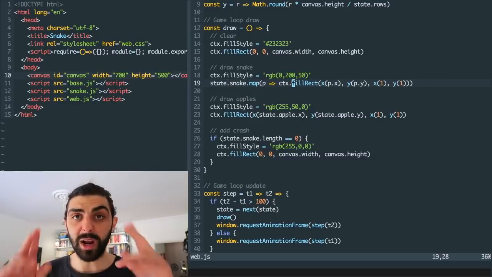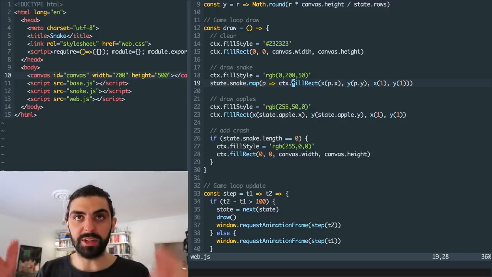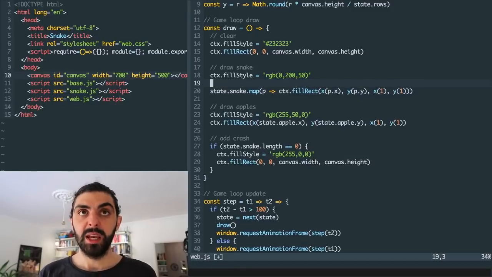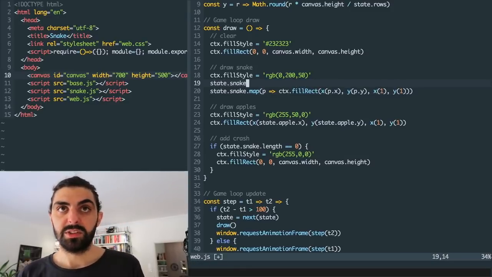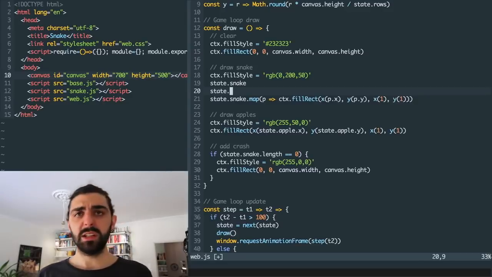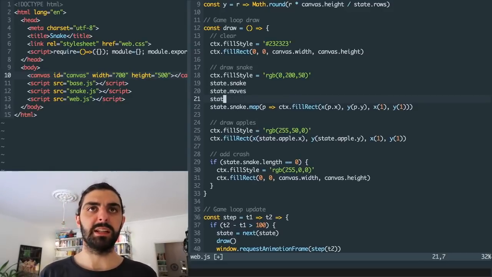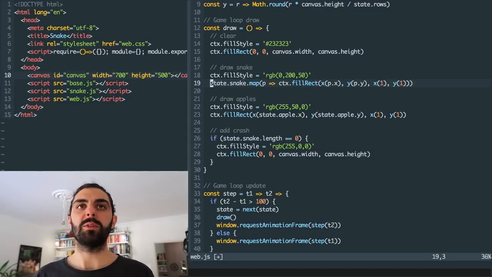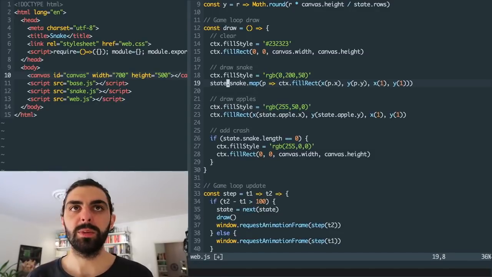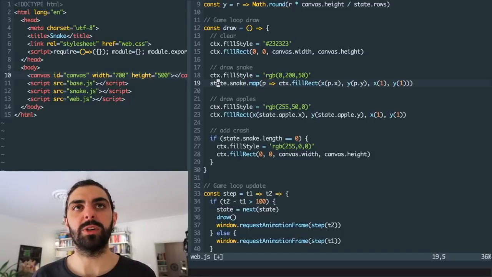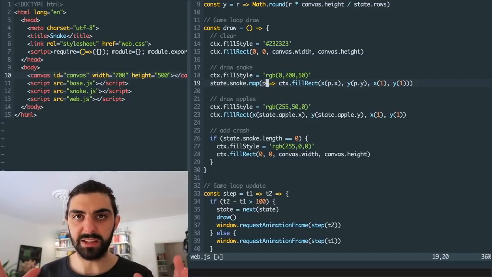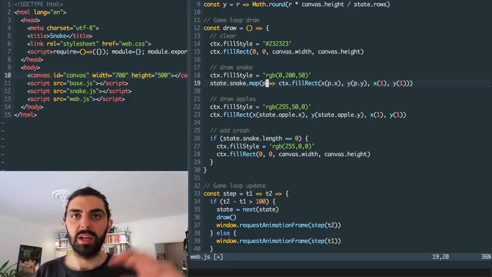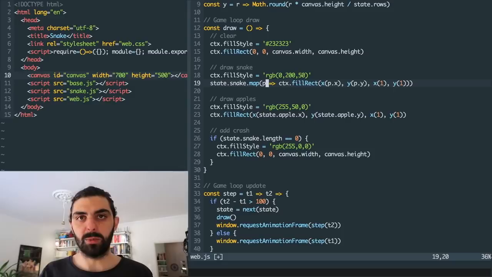Because the different graphics engines or the different GUIs or the different interfaces can have completely different ways of interacting with this state, right? But the state exposes .snake. It exposes actually lots of things like moves and apple and so forth, but we're just going to make use of snake and of apple. So what we do is we map a function over state.snake, and snake is an array of positions. So it's an array of points, being objects that have x and y coordinates.